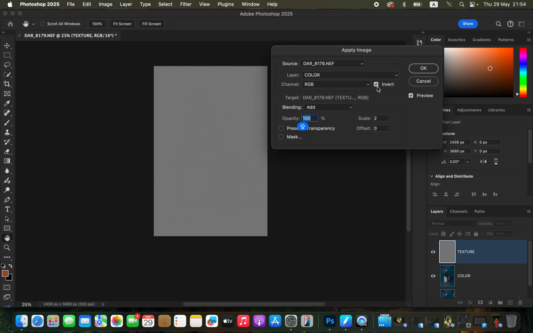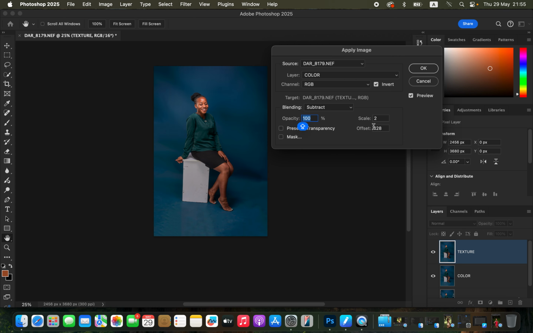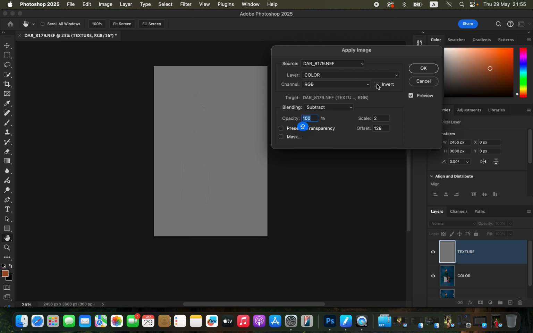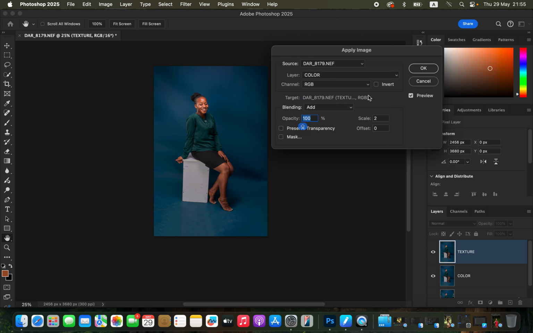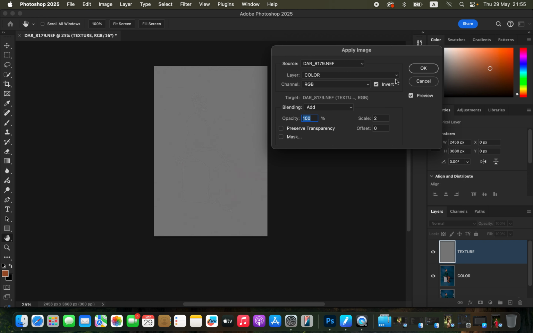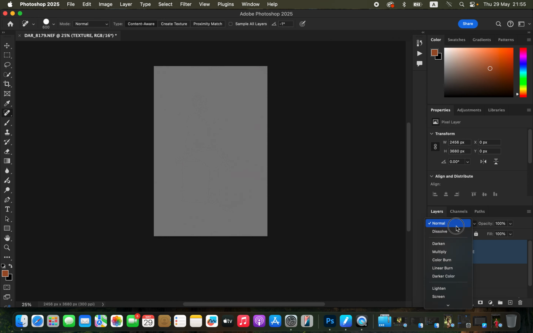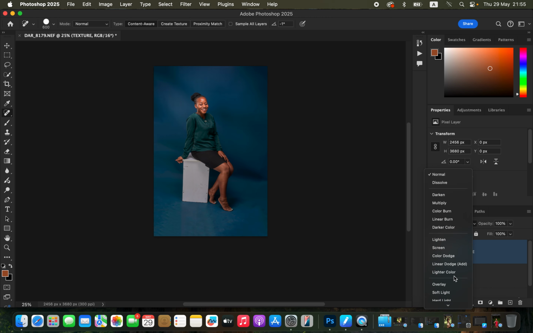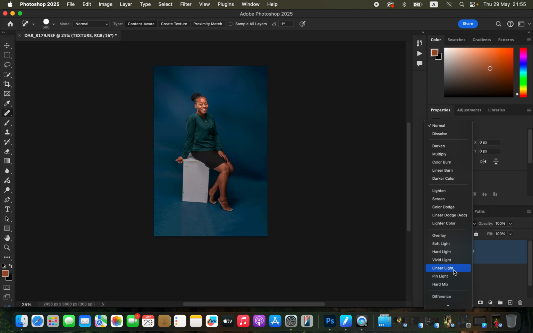In case you are editing an 8-bit image, simply use a blending of Subtract. The scale is to offset 128 and make sure invert is not turned on, and you'll have the same result. Mine is 16-bit, so I'll just change it to Add. Scale is to offset 0 and simply invert. Click OK. Change the blend mode from Normal to Linear Light, just like this.